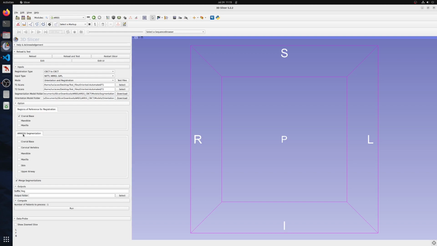Since the AReg process is meant to automatize the entirety of the workflow, at the end of this process, once the scans are registered together, you can also run the automated segmentation of the different scans obtained, both T1 and T2 registered. You can select the cranial base segmentation, for example. Then for the output section, you have the suffix, so you select how the files will be named afterwards, and also the output folder.